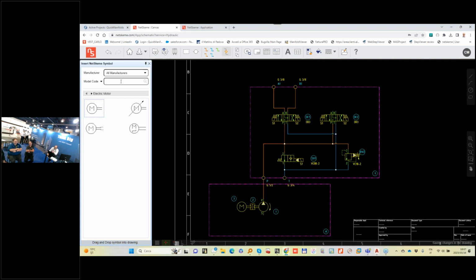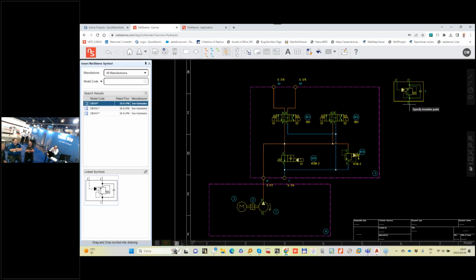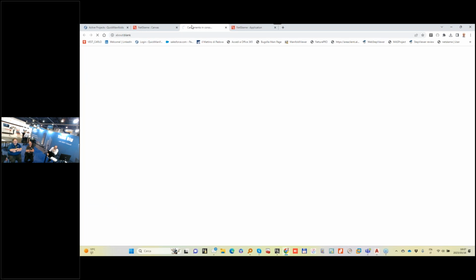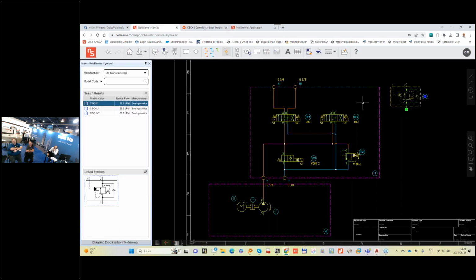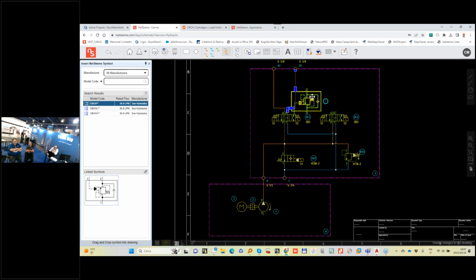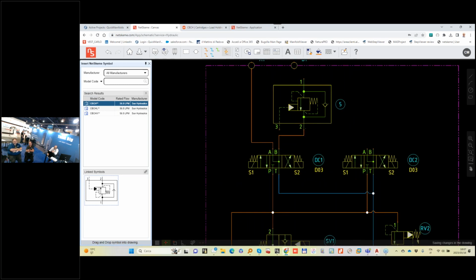NetSkeme comes with a huge library of components. So let me put the counterbalance valves, CBCH, from Sun Hydraulics, and I double click and place the symbol in the drawing. Like I showed 2 days ago, it is possible to view a datasheet. And in case of Sun, we go directly to the Sun website for the datasheet. We have smart commands like flip and move, and we can stretch the envelope. And we can just drag the connection line and reroute it very efficiently.